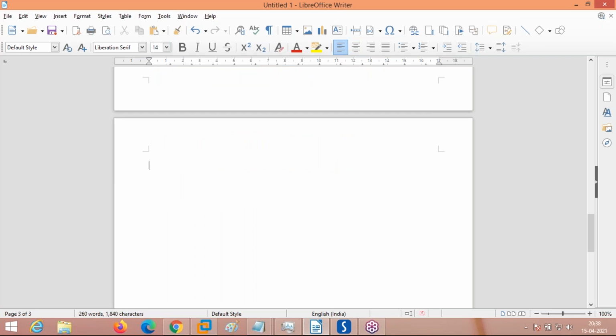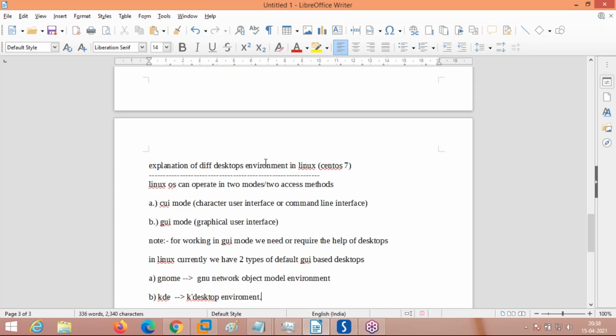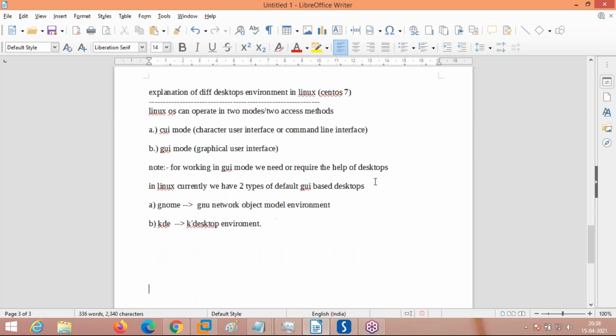In a CentOS Linux server, you can boot the CentOS 7 server in 2 modes. First mode is CLI mode, the command line interface. Second is GUI mode. I showed you how to boot your Linux server in GUI mode. Currently, you are working in GUI mode.